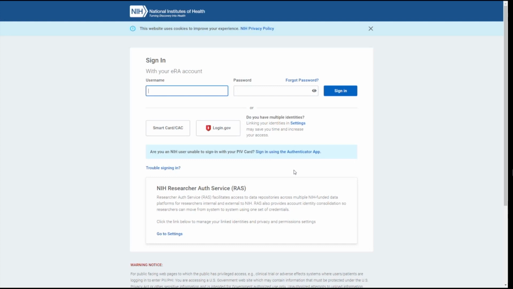When you navigate to the RAS landing page, you'll notice that users are able to log in through one of three identity providers. The first is ERA. For users who have an ERA Commons account, they're able to enter their username and password here and continue signing in. For users who have an NIH or CAC smart card, they can click the smart card CAC option and move forward that way. For all other users, they will select login.gov and proceed that way.